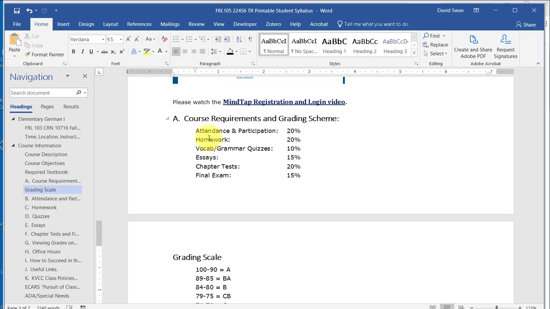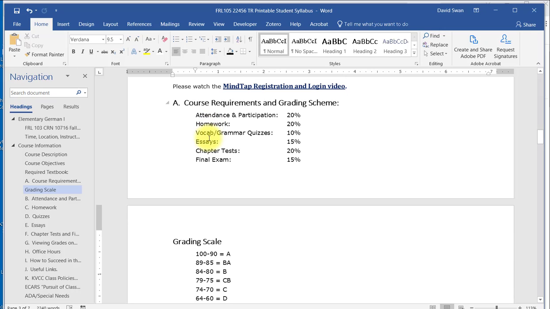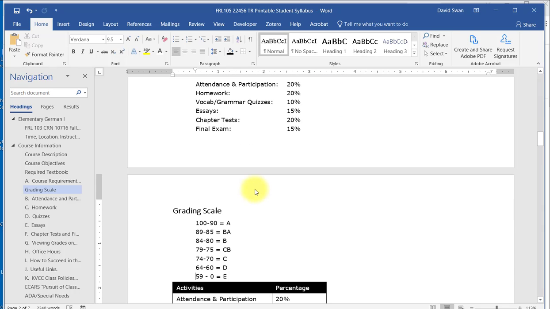100-90 equals A. 89-85 equals BA. 84-80 equals B. 79-75 equals CB. 74-70 equals C. 64-60 equals D. 59-0 equals E. So you can hear that, and that's a big improvement over how it was structured before.